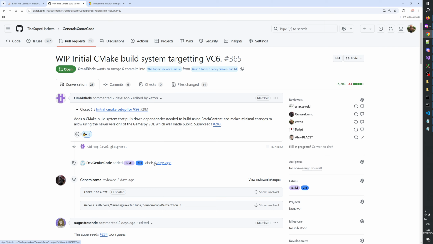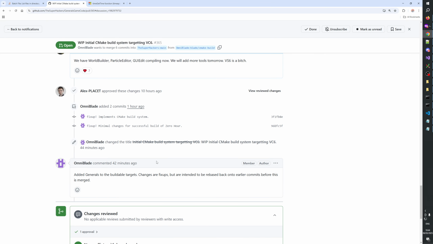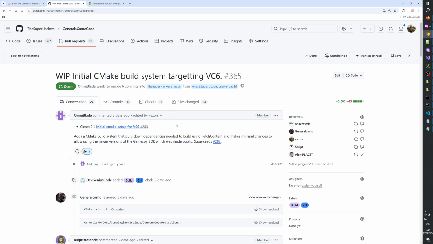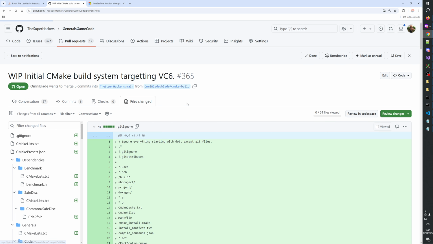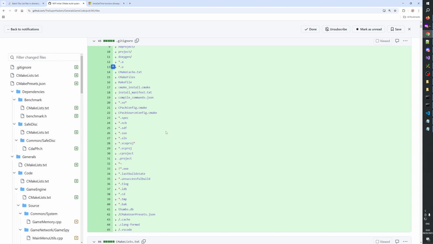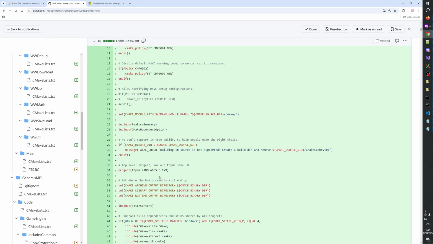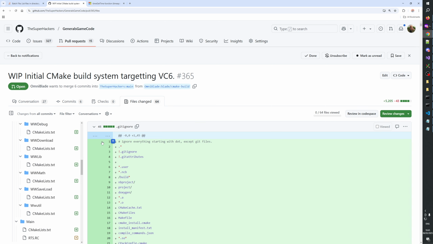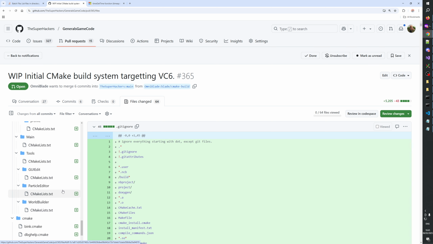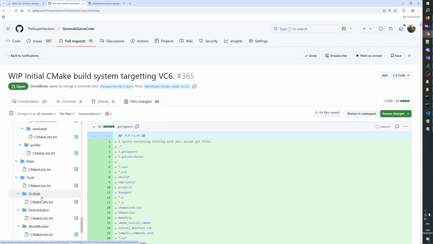OmniBlade wrote something in here. Added generals to the buildable targets. Changes are fix-ups, but are intended to be rebased back into earlier commits. Very good. Generals. Maybe I should have taken those changes here first. OmniBlade can deal with it. Did he add the GUI edit from or not? Yeah, he did. Okay. Good.